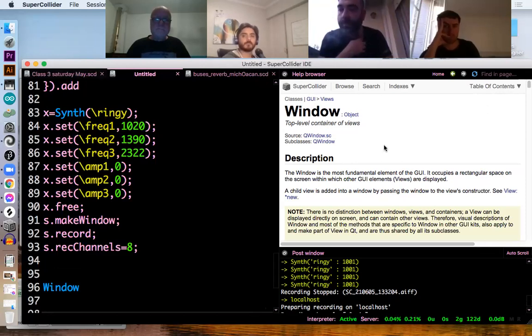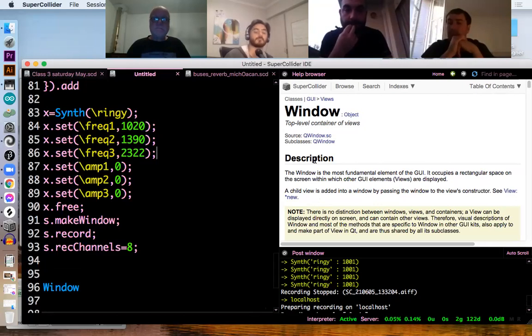Then it says that a child view is added into a window by passing the window to the view's instruction. This child stuff is pretty common in programming languages. When you call something a parent, a child is an object that needs a parent to exist. For example, a button: you need a window to display the button. So the button will be a child that depends on the existence of the parent to exist. And this is pretty normal. So basically, in programming languages, a child means that it depends on the existence of another object to be possible to use it.